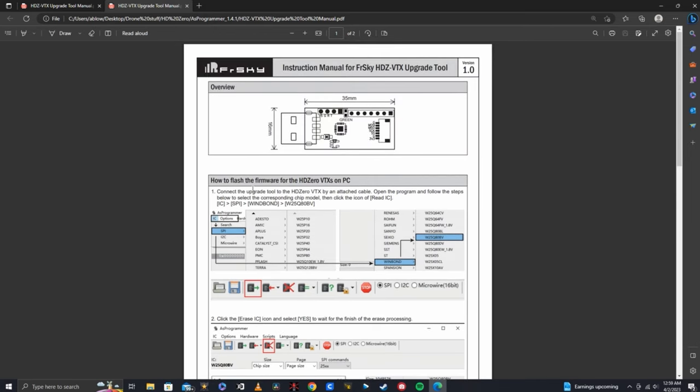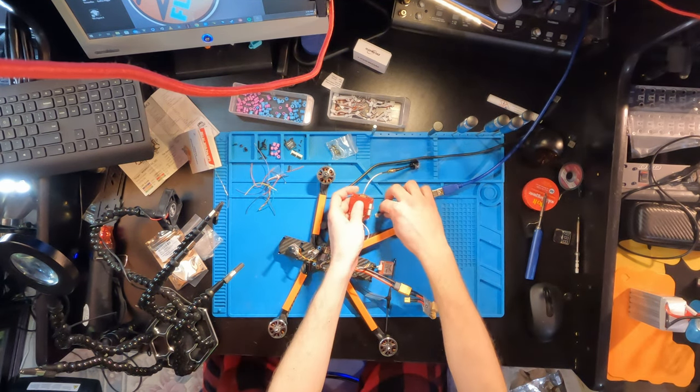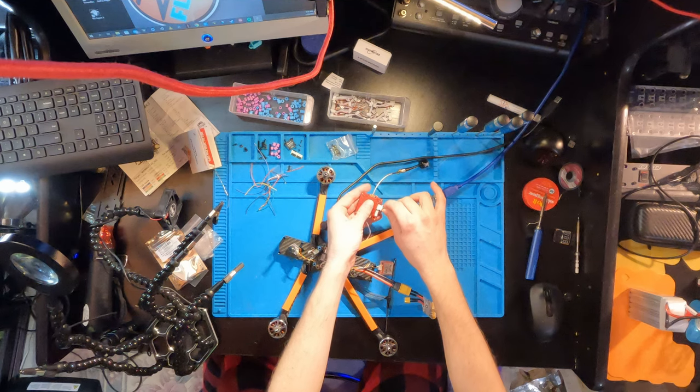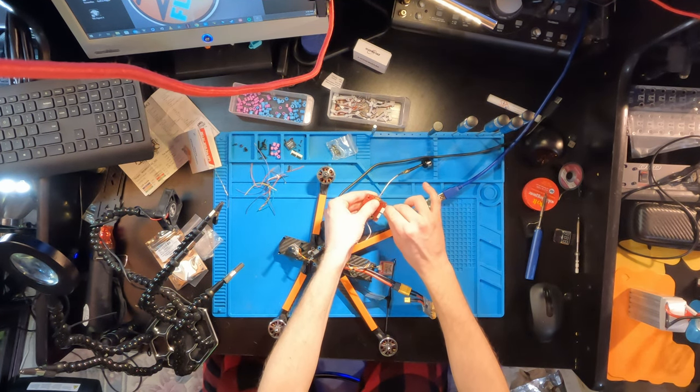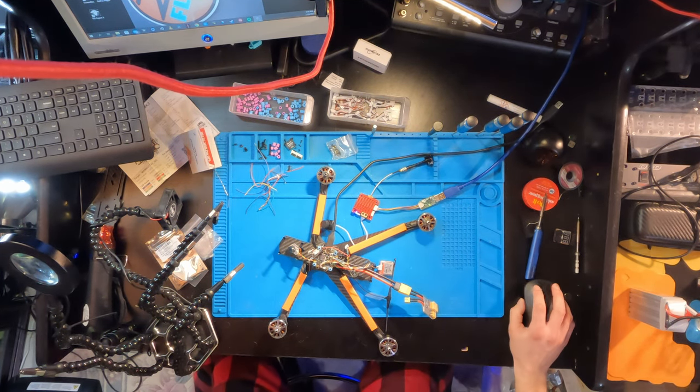We can have this manual open here just to show you guys what it says. This is connect the upgrade tool to the HD0 VTX by the cable. So we're gonna just plug that into the VTX here. Make sure you have an antenna plugged into it. It is going to power it.